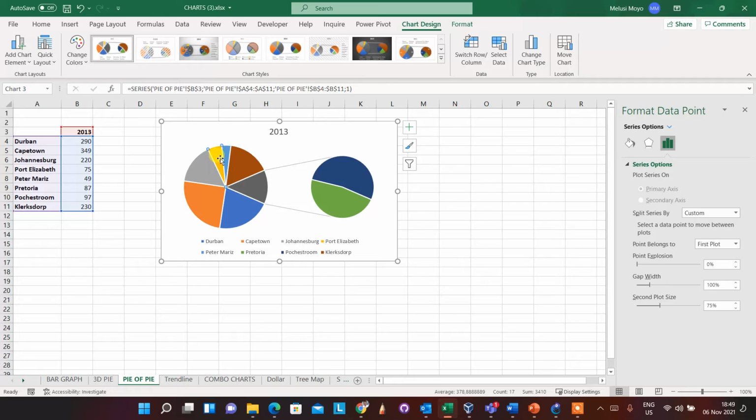And then I want to move this one to the second plot. You can see once I click on it, it shows you here which plot it belongs to. It says first plot, and then I can say second plot. And then I want to move this one also to the second plot, because we said all of the cities that have the smaller figures must go to the second plot, right?